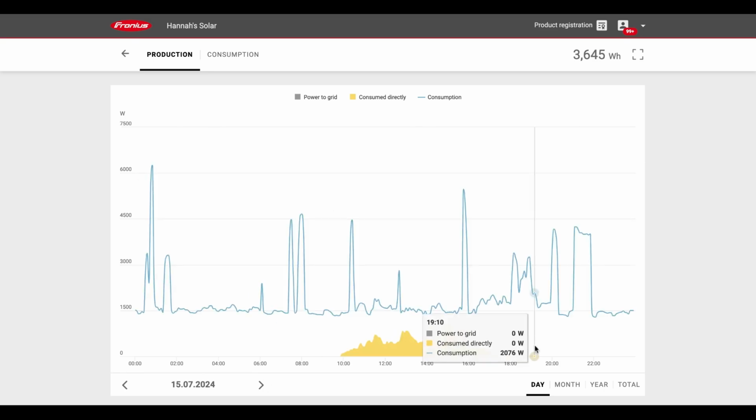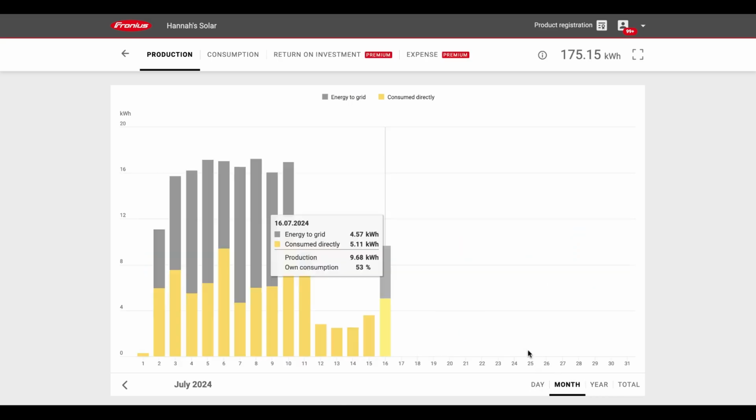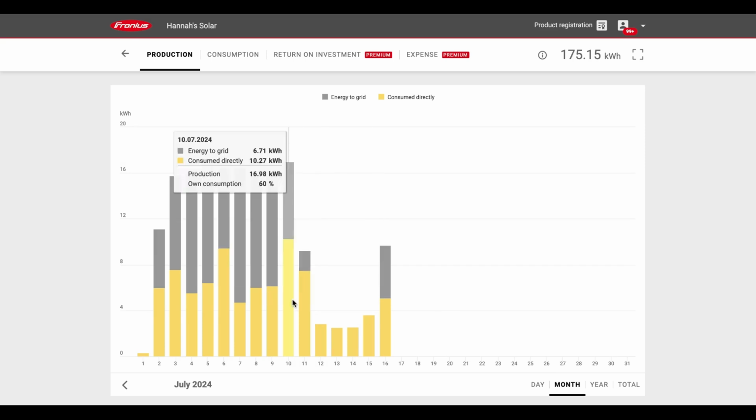You can switch between day, month, and year here to see a breakdown of the data in a bar chart. Once again, you can hover over these to get the exact numbers. On the website, you can switch at the top here between production and consumption. The production view shows you how much solar has been produced and the split between using it in the home and exporting to the grid.